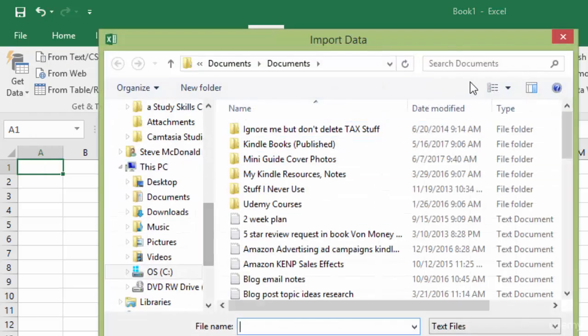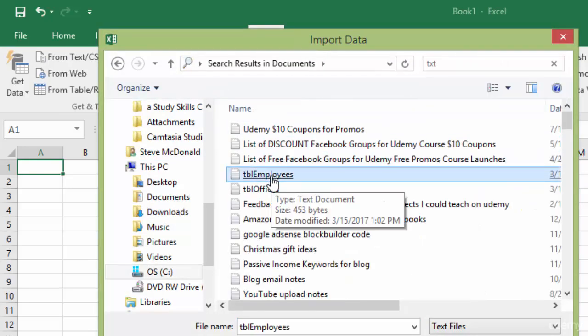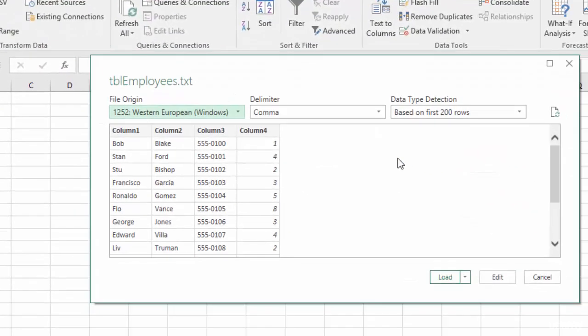Now I'm going to go find that document. It's right here, and it brings up a dialog box for us. You can see it's giving us a preview of the information. Remember how we had the first name Bob, and then there was a comma, and then Blake, and then a comma? We'll see how Excel has read each of those commas as a break between columns. So all of our information is now nicely arranged in a table.